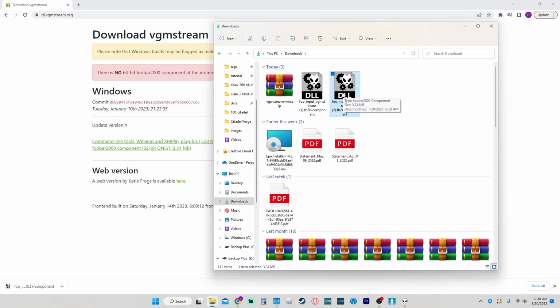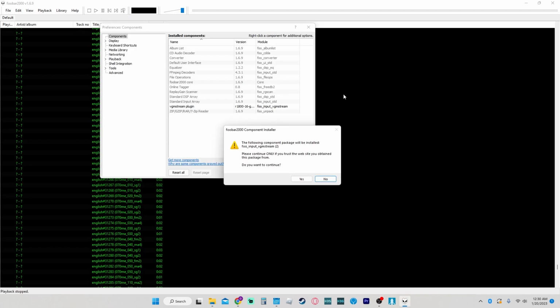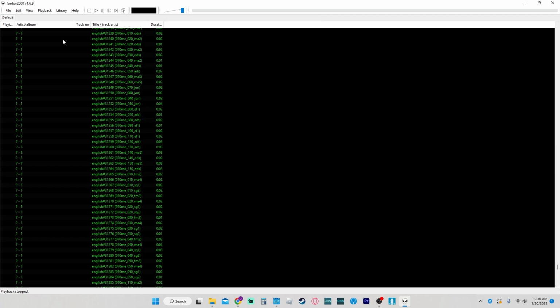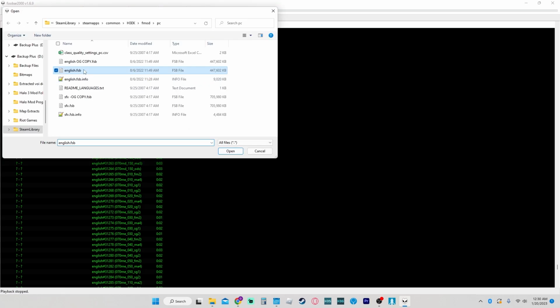Now that you see it in the download folder, we double-click it. And then it will ask us if we want it to be installed. We can hit yes to continue. Now that it's restarted, we can open file, English FBS.